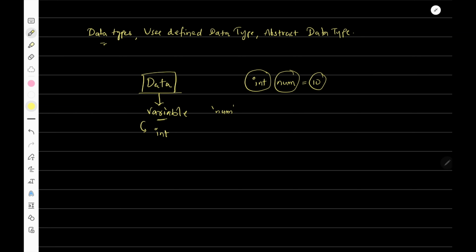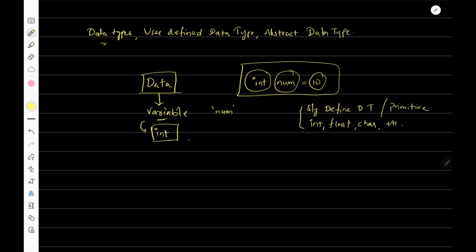There are some system defined data types, which are also known as primitive data types. They are basically int, float, character, pointer, etc. These are all system defined, machine defined, so they are also known as primitive data types. So, int num = 10: here int is known as the data type. This is what we understood. Now we can define it this way.